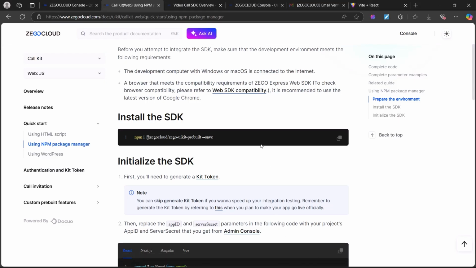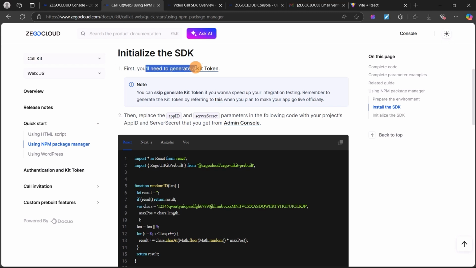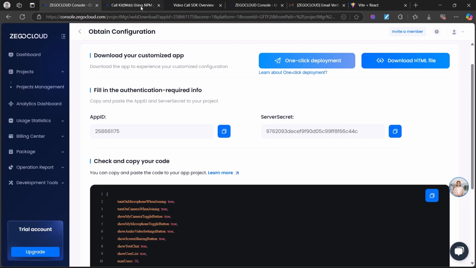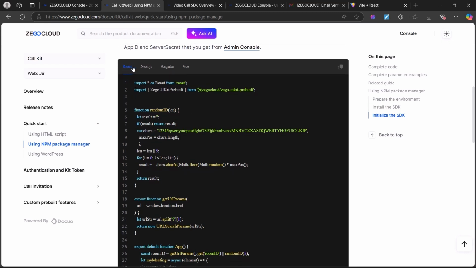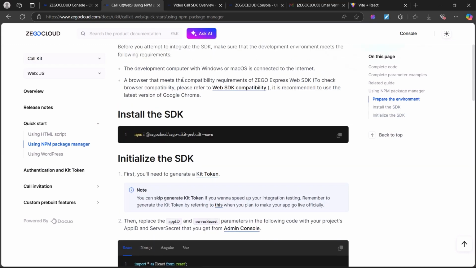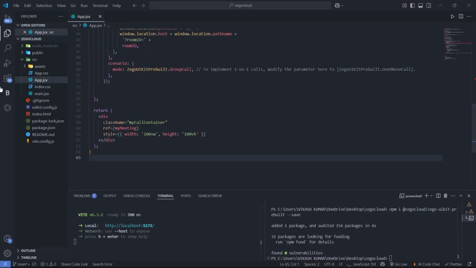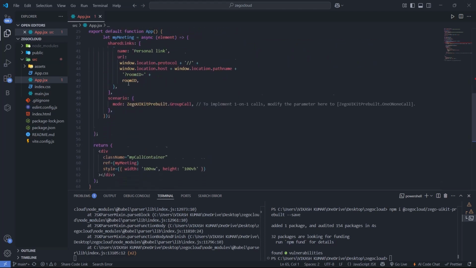First of all, we go to the documentation, and the documentation says we first have to generate a key token. We already have all the tokens here in our dashboard. When you create your new project, you will get an app ID and a server secret. So we will use this server secret and app ID. Here we are using React, so we have to select React. Then you can see that we just copy all this code, go to VS Code, and paste it here. But it will show an error, so we have to fix this.